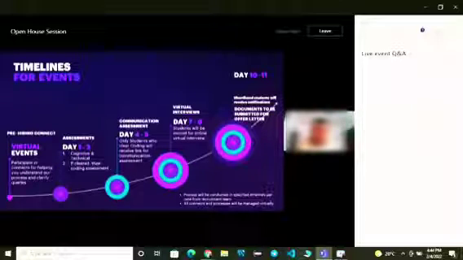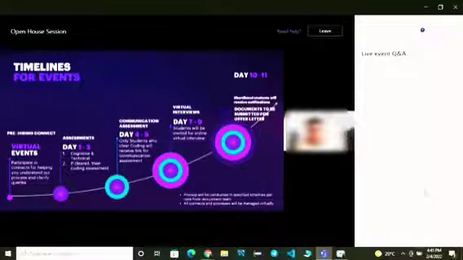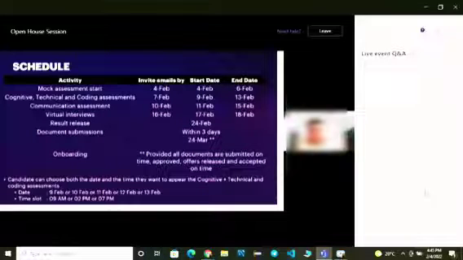And once you attend your virtual interviews, we'll create a final list of shortlisted candidates. All the shortlisted candidates will receive an intimation to submit their documents for verification, and we will then proceed with offer release. Moving forward, this is a schedule that we have prepared for all the eligible candidates.